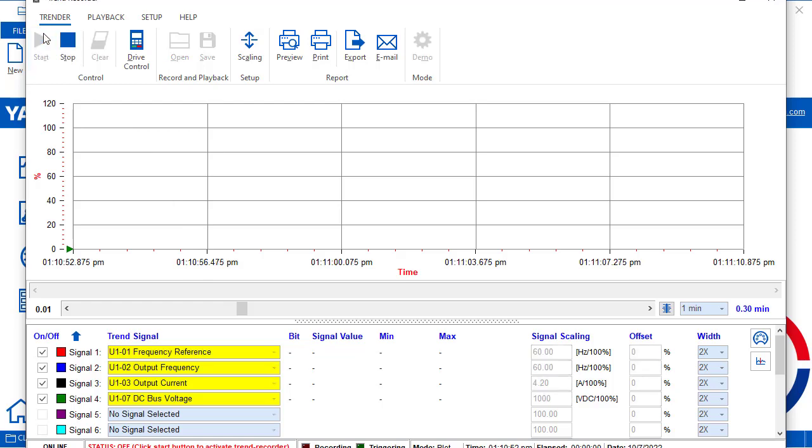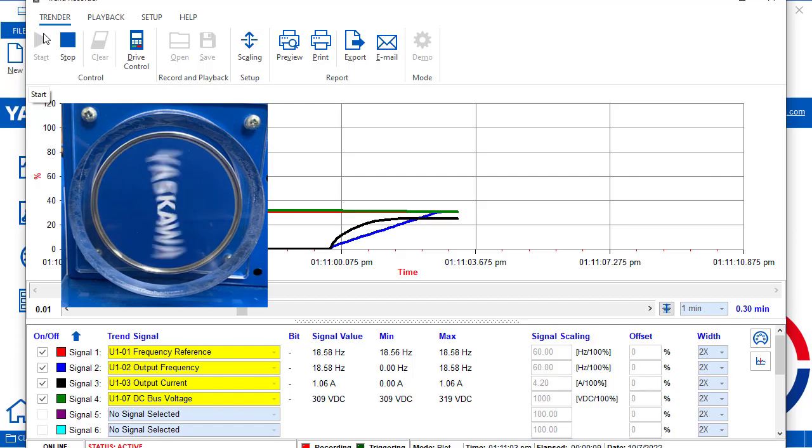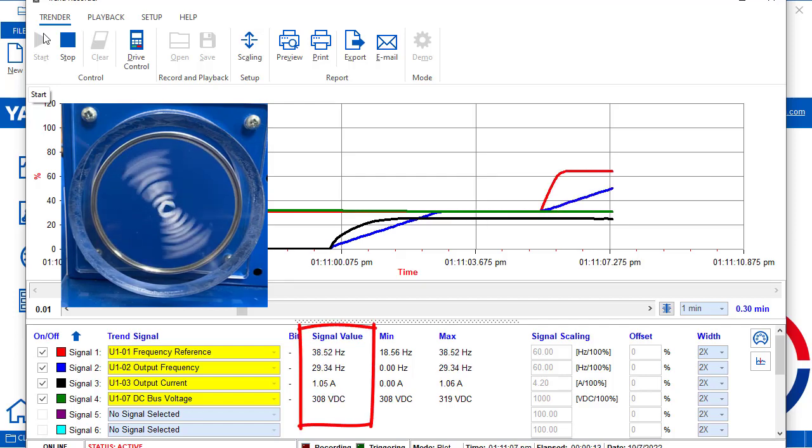You click on Start, it'll begin the traces, but I actually have to give the drive the run command for it to begin. You can see the frequency reference and the output frequency change as it is varied, as well as the other signals changing.